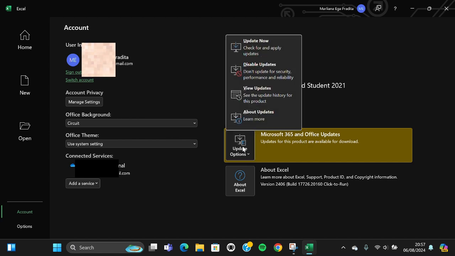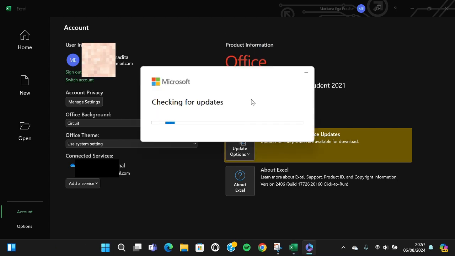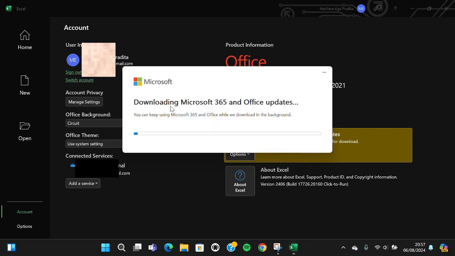You can click on the update option and then you will have the option to update now, disable updates, view updates, and about updates. And then if you want to update your Microsoft app, you just need to click on update now like this, and then the update will be checked. If there is an update, you will be able to update it right here.